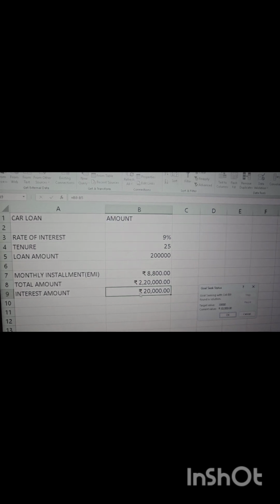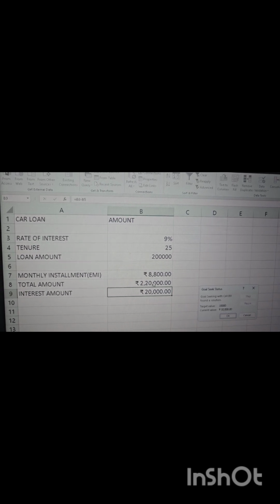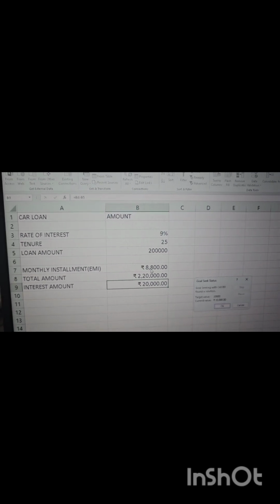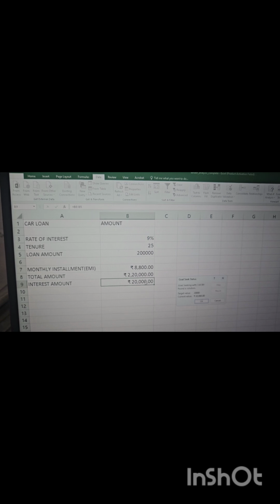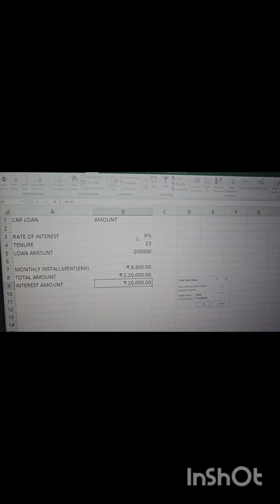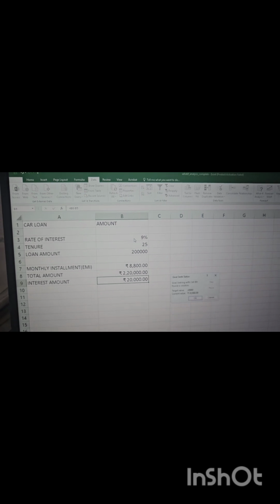To get that interest amount changed to 20,000, again we get changes in the total amount and changes in the monthly installment. Can you see that? So this is my goal, that I wanted to reach 20,000 here, and for that I changed this value. I hope it is clear. This is the first scenario.